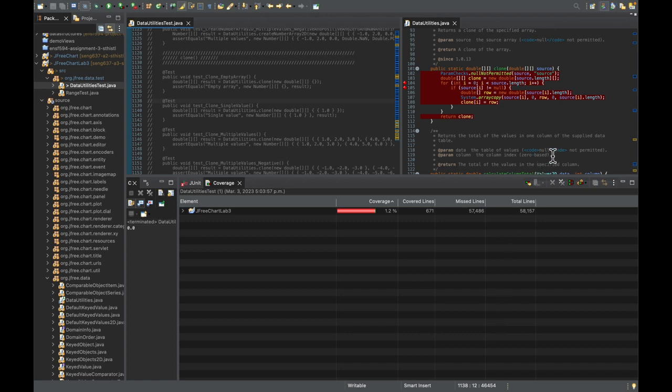I'm going to show you the increased coverage for one of our tests for assignment 3. Right now we have our assignment 2 test suite and code pulled up. Look on the right hand side, you can see the clone method has no current coverage, and the tests on the left are commented out.